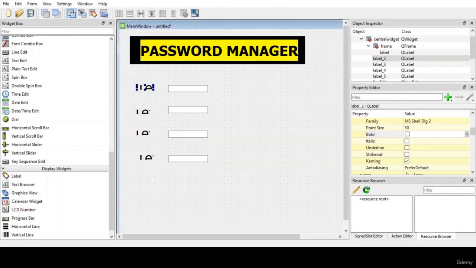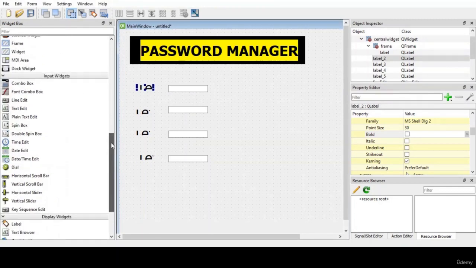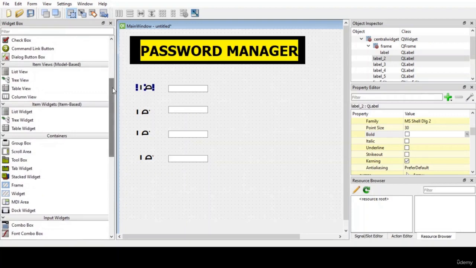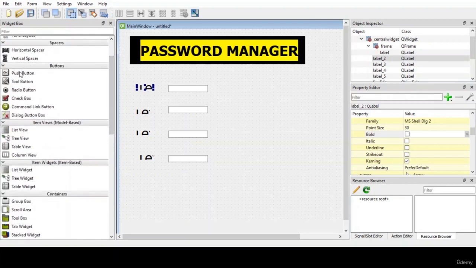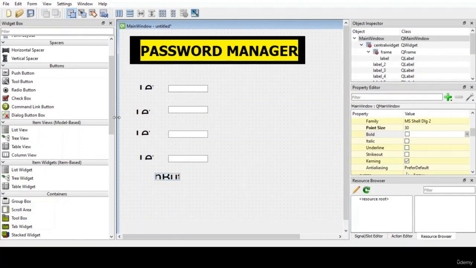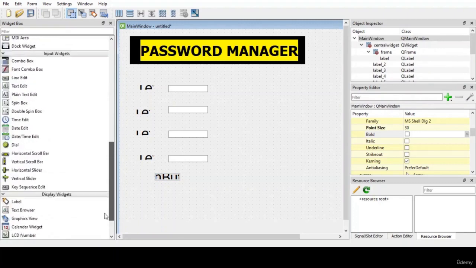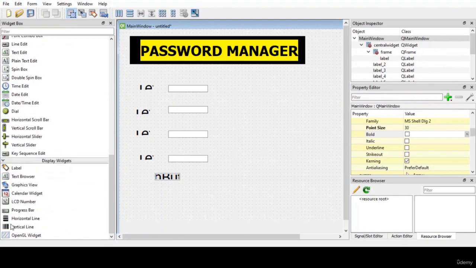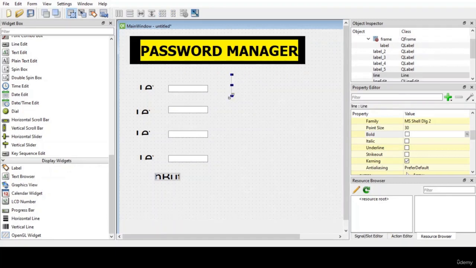Now let us add a push button so that the end user can fill the details and click on the push button so that we can retrieve text from it. And as I told you, we'll be dividing into 2 sections. So let us add a vertical line that can be found in display widgets. Make 2 lines.